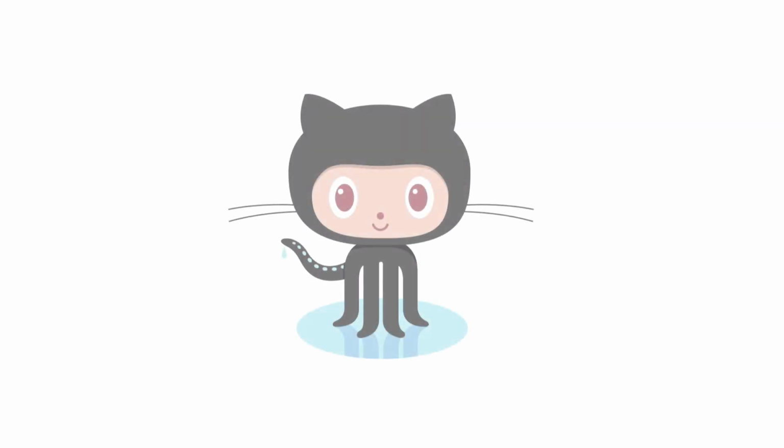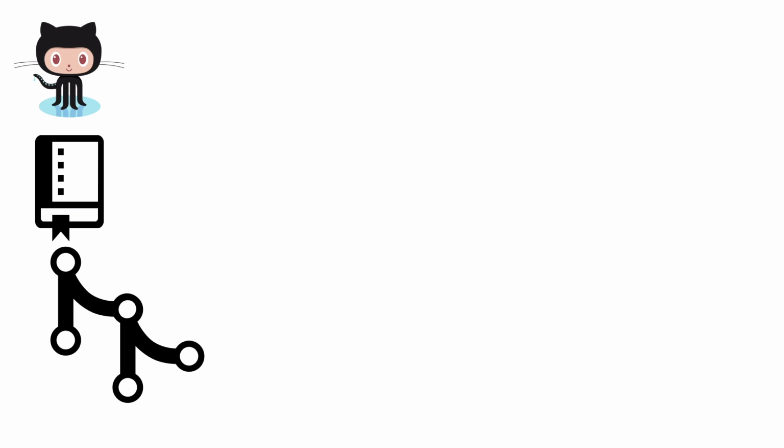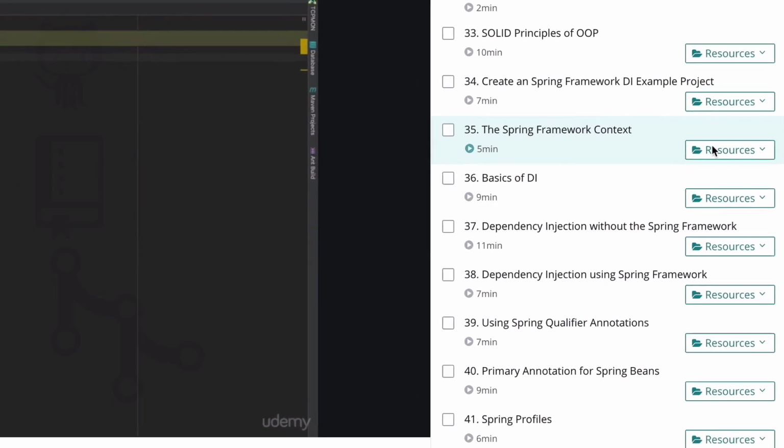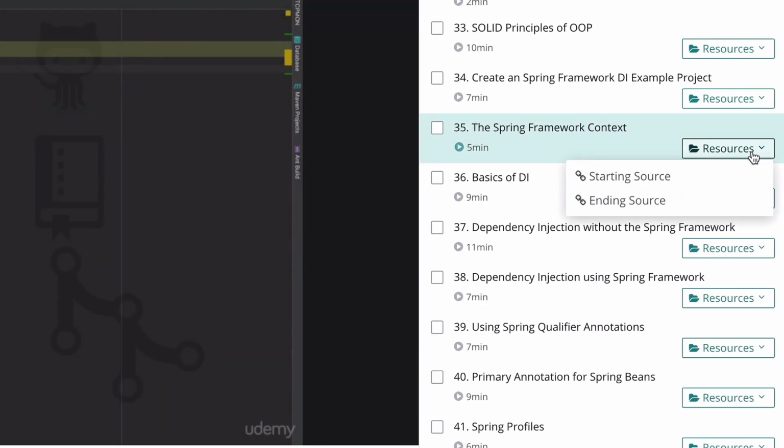All source code examples for the course are inside of GitHub. I use Git branches for each lesson. Now you're going to get a starting branch, which is the state of the code at the beginning of the lesson. Changes that I make inside the lesson are then saved to an ending branch. You will find links to both branches in the course resources.